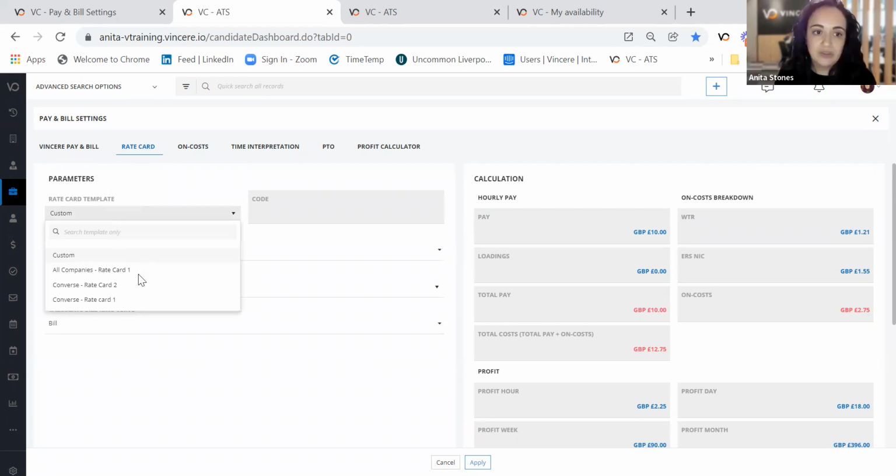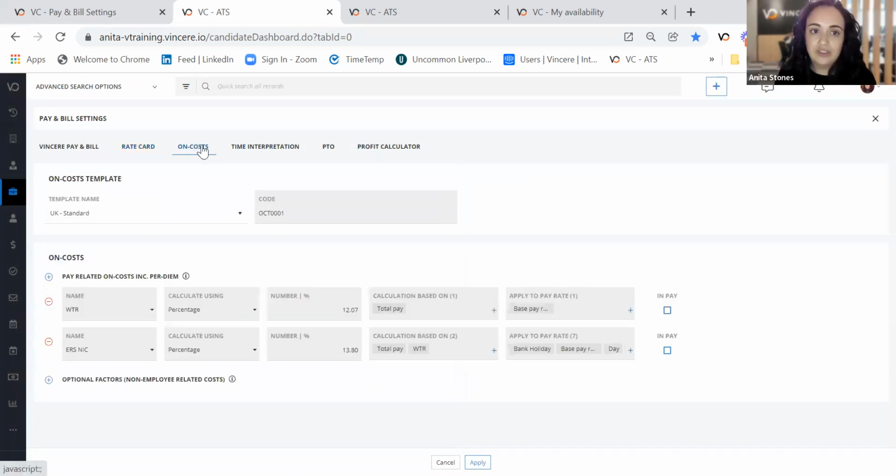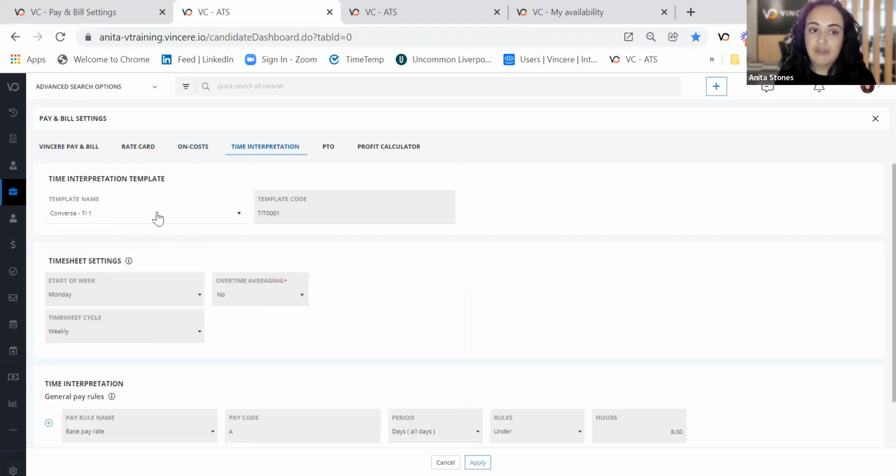So what I'm going to do is I'm going to keep my rate card with what it was previously, but just to show it's exactly the same for the other tabs. You can just review and amend as necessary. And once you're happy, you can just select apply to any changes that you've made.